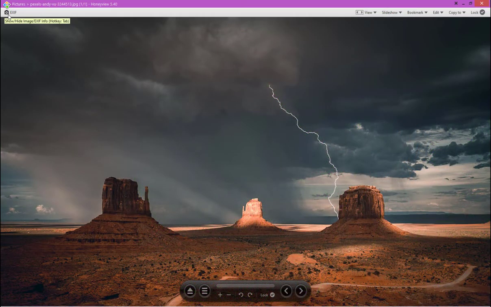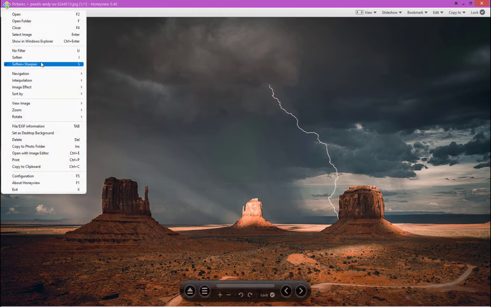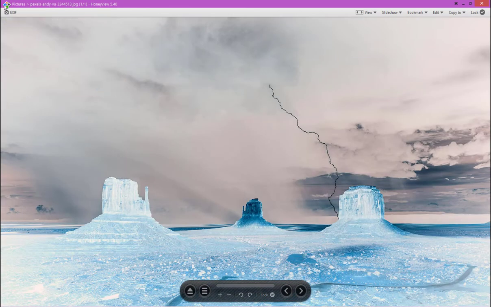If you did find this software interesting, you should download it and try it on your computer. It's definitely better than the default photo viewer in Windows. This is my favorite photo viewer on Windows.